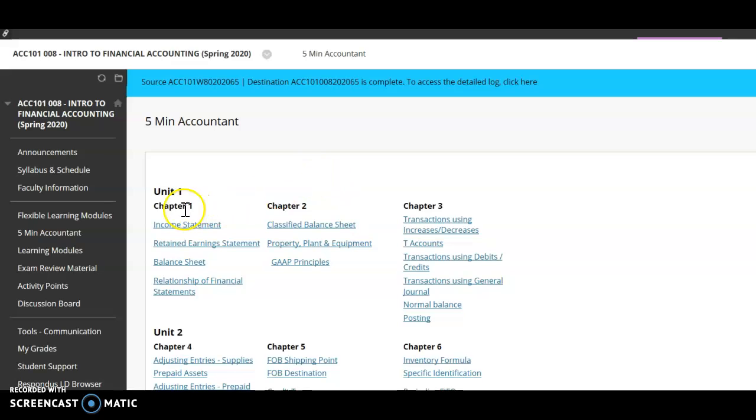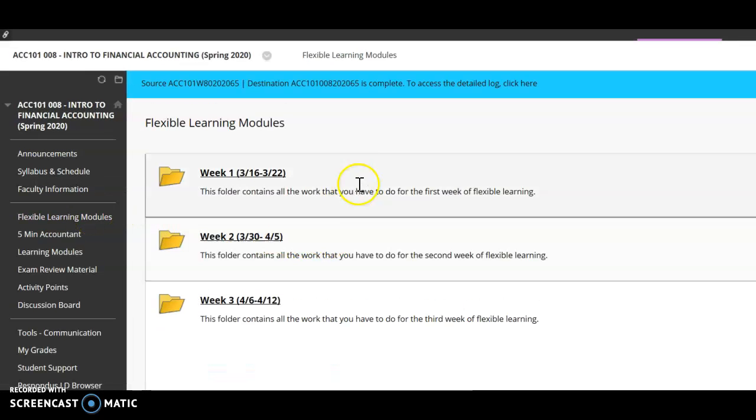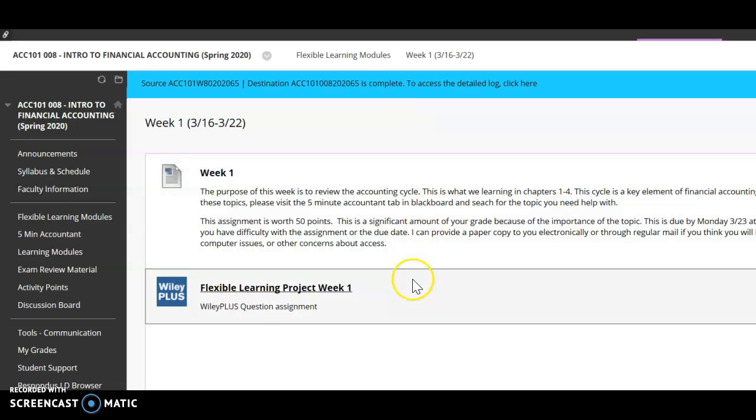So hopefully that's helpful. If I click into these flexible learning modules, you'll find 3 weeks. Remember, we do have spring break the week of the 23rd, so there are no assignments during that week. In each folder, you'll find what you're supposed to do for that week. In week 1, we just have one assignment.